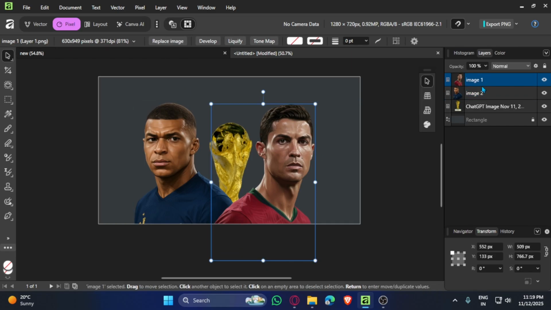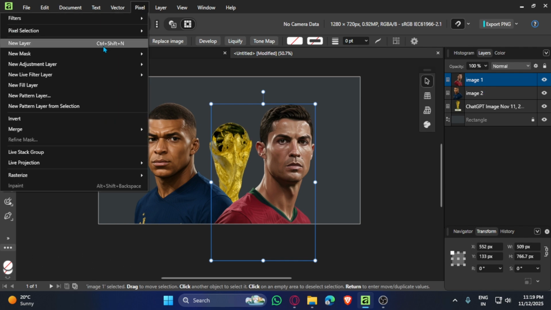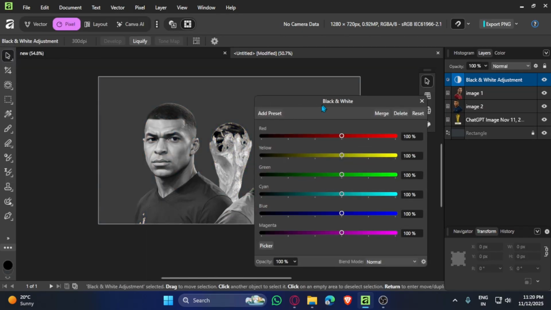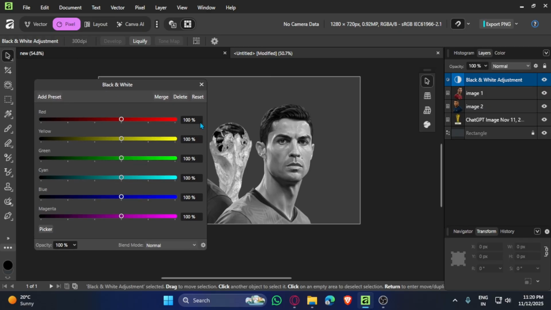Our first effect is black and white. To apply it, select your image, go to Pixel, New Adjustment Layer, Black and White. If you're new, this is where all your adjustment layers live. Here are some values. You can adjust them according to your image. Each slider adjusts how bright or dark each color range becomes after converting the image to black and white.